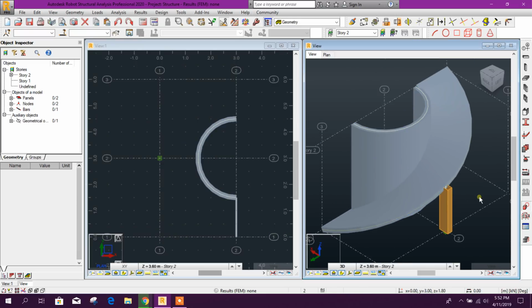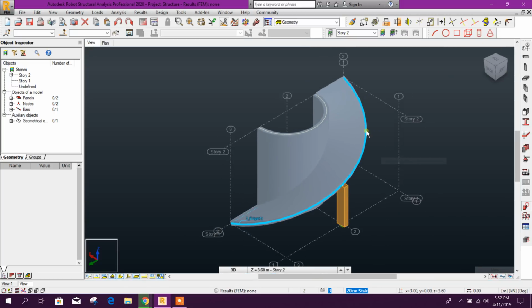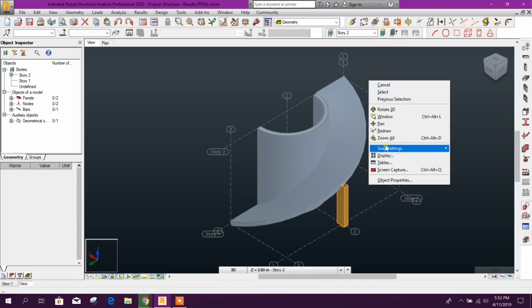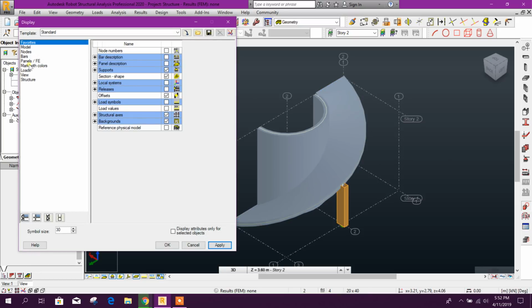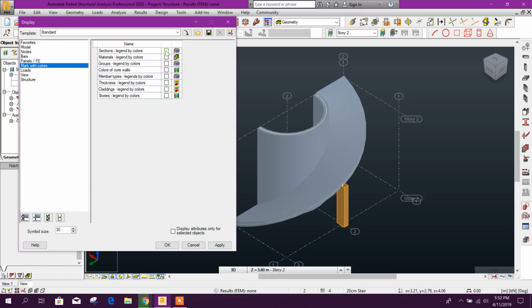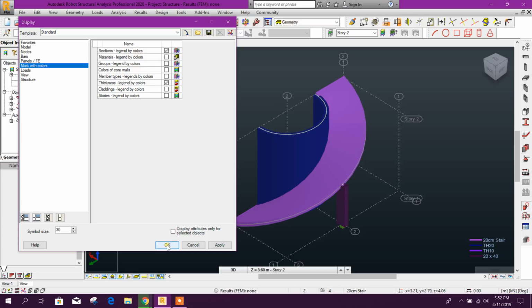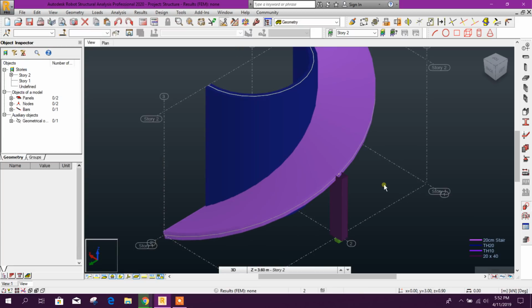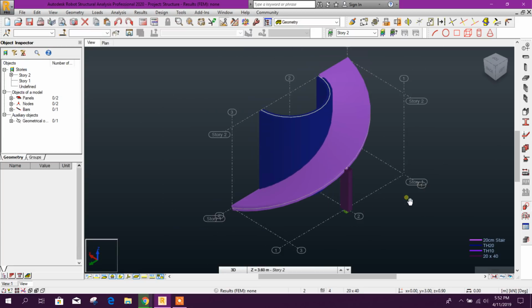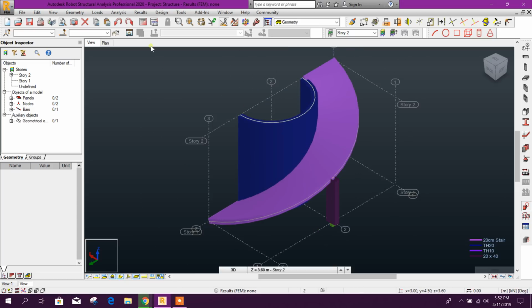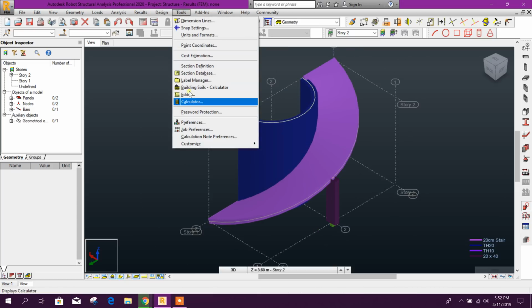Okay, we can change the color. Thickness, we can change display also.